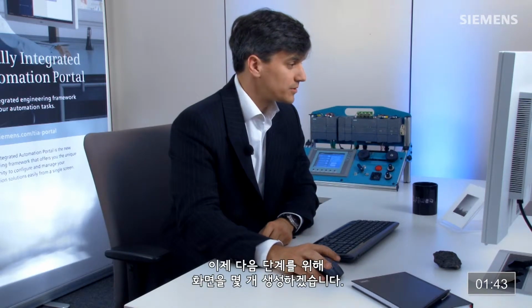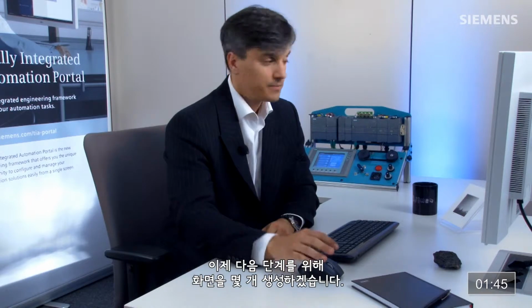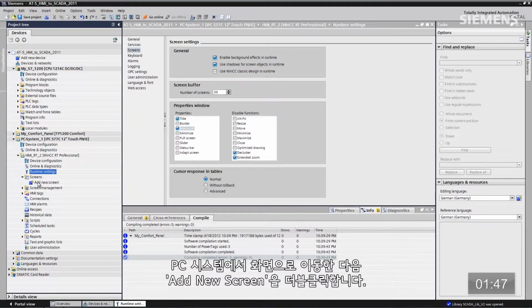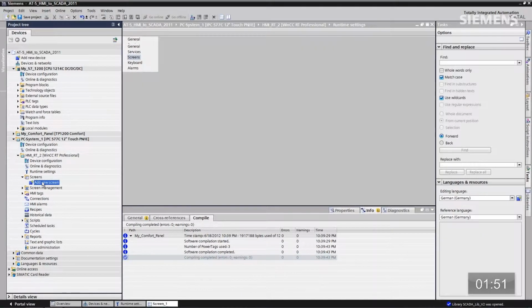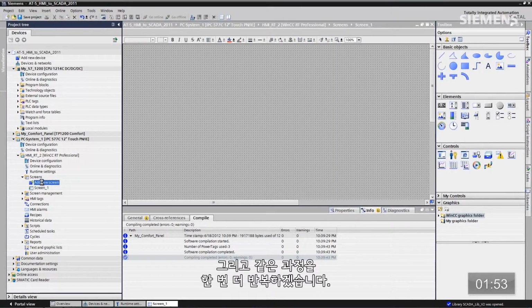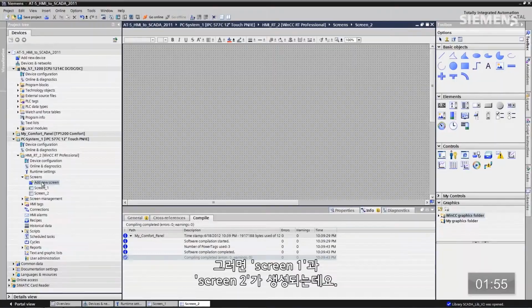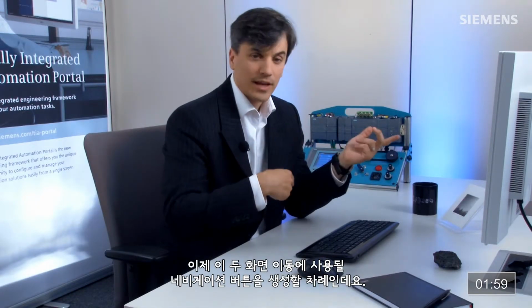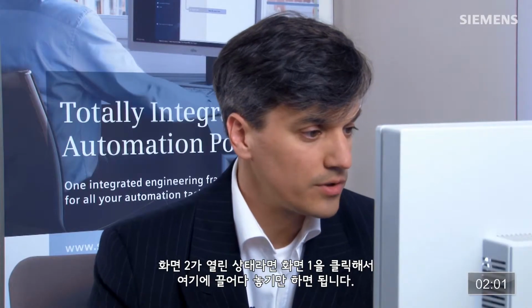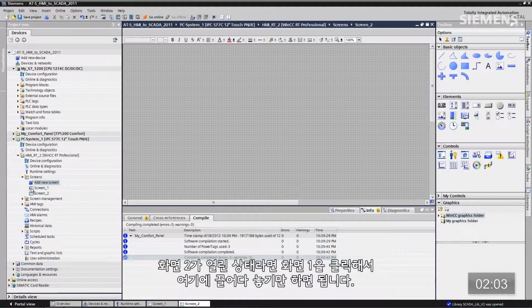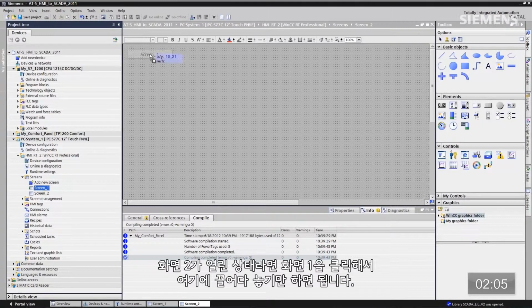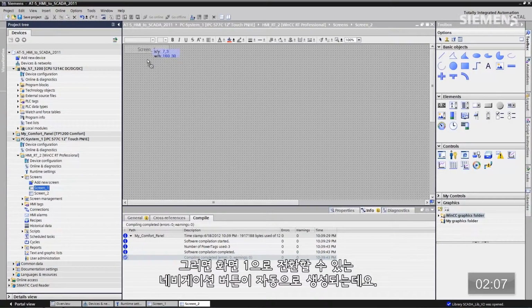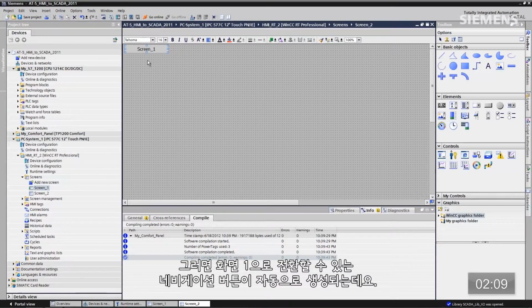Okay, so the next logical step would be, let's have some screens, right? So let's go to Screens at the PC system. Let's double click on Add New Screen once. Let's do it a second time. So we have Screen 1 and Screen 2. So now, I would think that we want to create some kind of navigation between the two. So all I have to do is, if I have Screen 2 open, just go grab Screen 1, drag and drop it up here. It will auto-create the navigation button for us to go back to Screen 1.